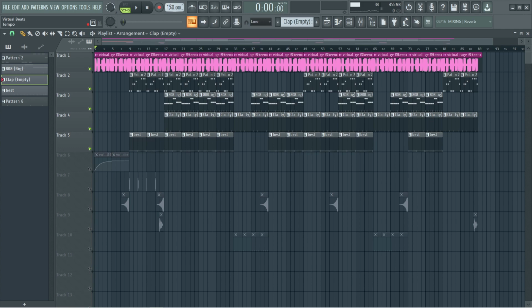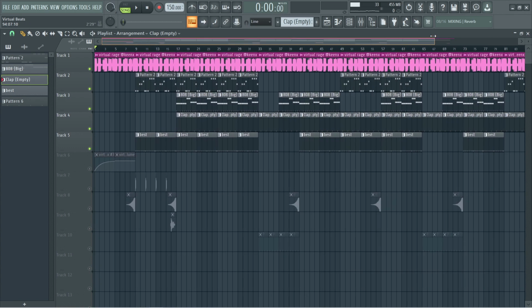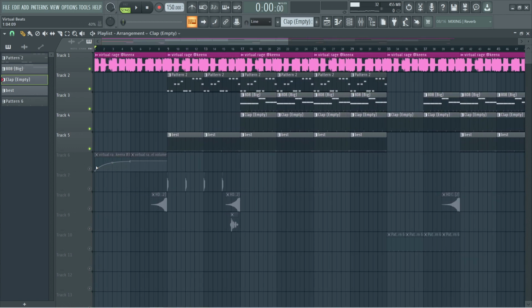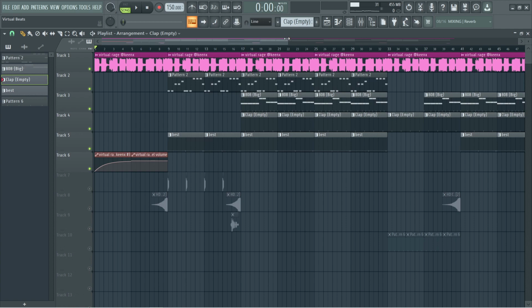You want to have transitions, you want to have switch ups, you want to have rises, you want to have build ups. The beat can get really bland at times, and you can add automation. We're only doing one take, but you've got to add automation. So this is the automation I added right here. It plays at low volume and builds up slowly to the full volume.